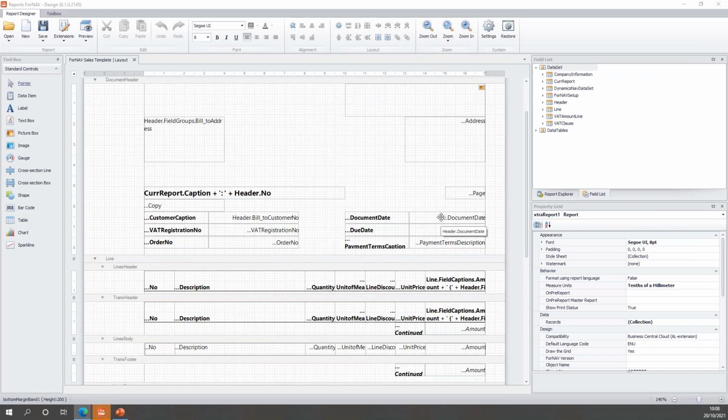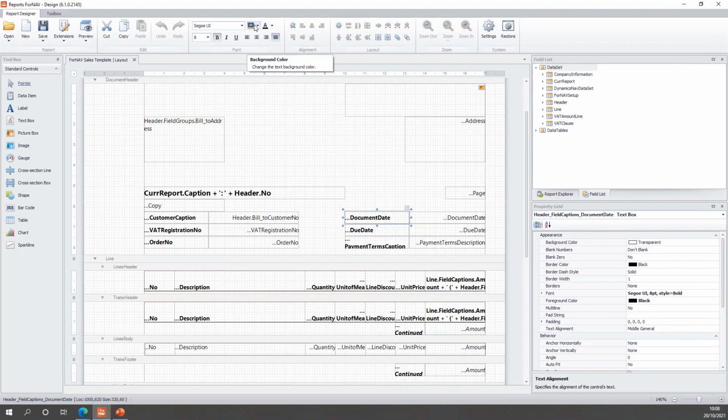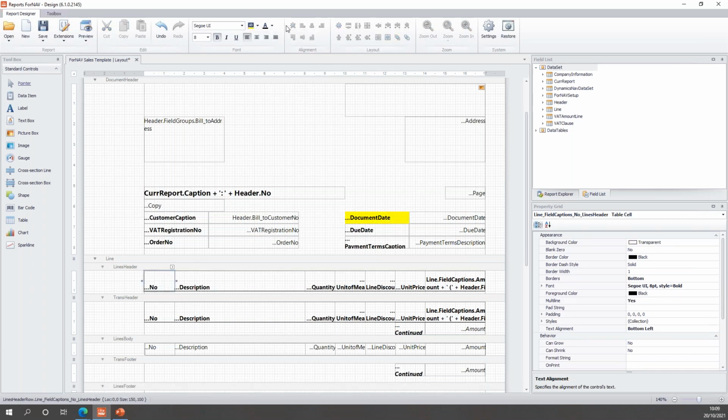If I open this report in the ForNAV Designer, I'm going to find my document date. The first thing I'm going to do is make the field yellow so it stands out a little bit. Let's do the same with the number. The reason that this caption doesn't quite fit is because the text box is just not big enough for my entire text. Now there's a couple of things I can do with this. ForNAV has a couple of things inside these text box properties to make my text fit, and I'm going to show you 3 of them.